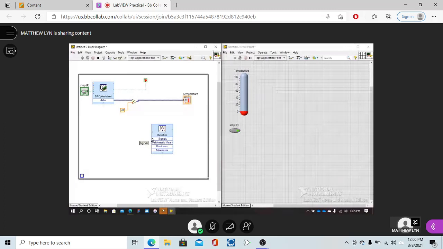Now it says to run the VI, turn the potentiometer knob in both clockwise and anti-clockwise direction, and notice a change in temperature on the thermometer. Alright, so they never tell you this. So again, I have to make some adjustments here.